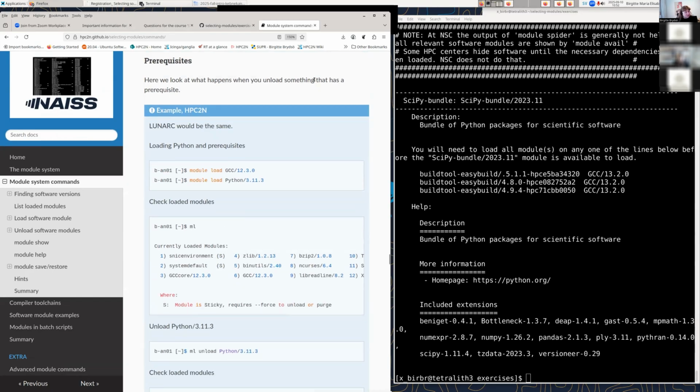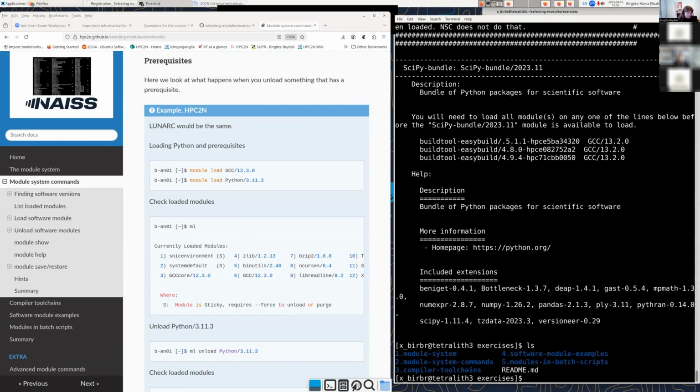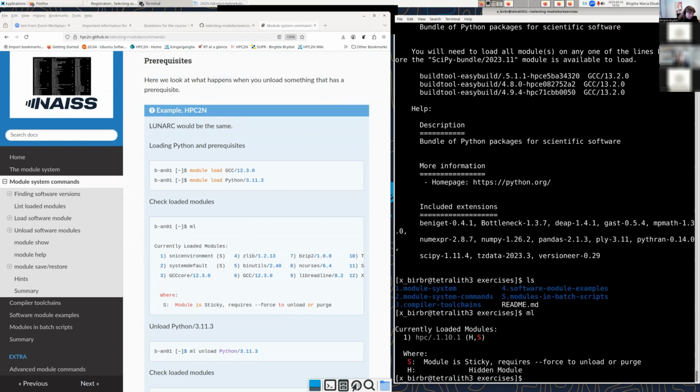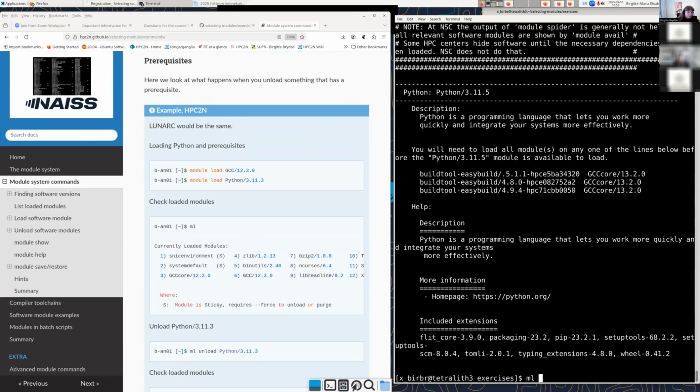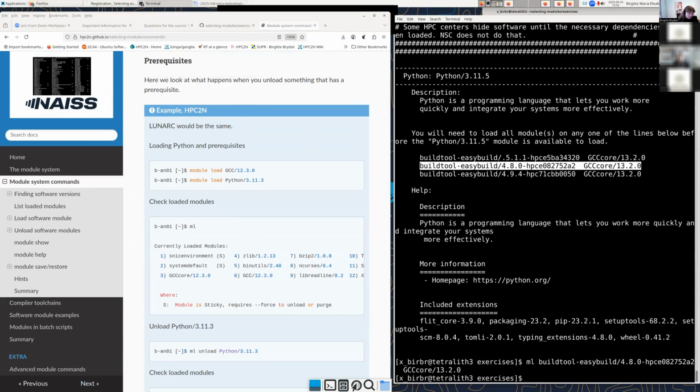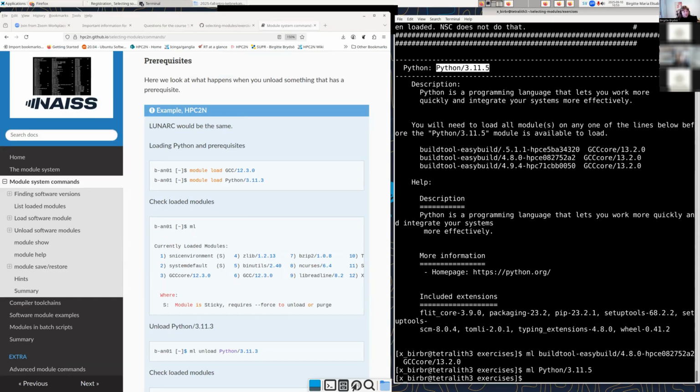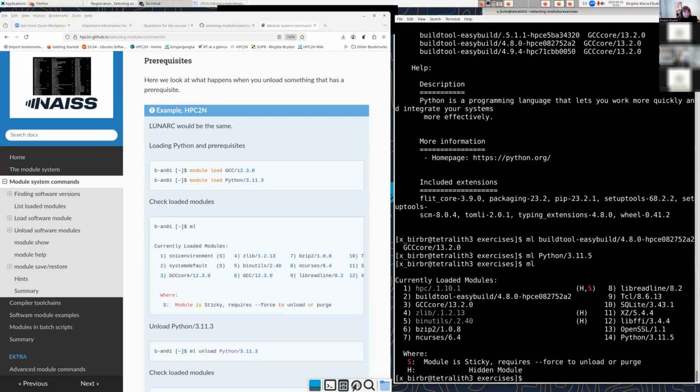So what happens if you unload something that has a prerequisite? That we can actually do at the MSC. Let's see. So MS5 Python 3.11.5. We load this stuff here, and then we load Python, because this behaves slightly different at the different centers. And now we have something loaded that has a prerequisite. So let's try and remove one of the prerequisites.